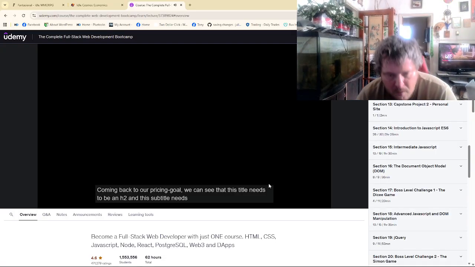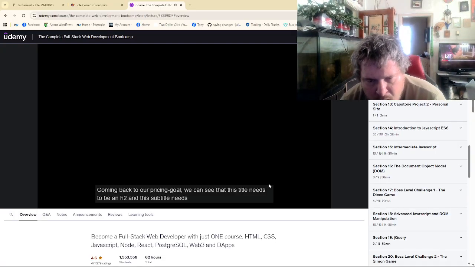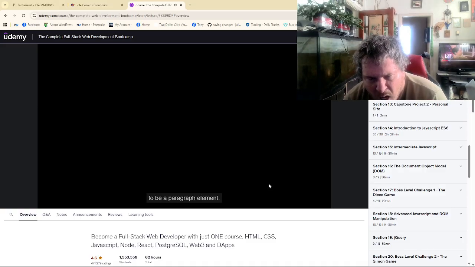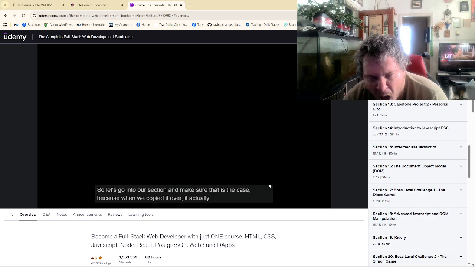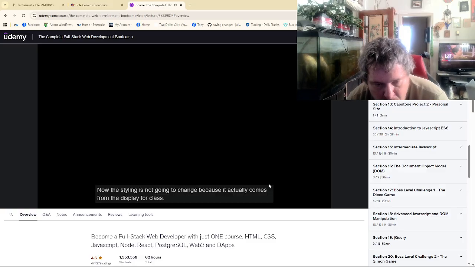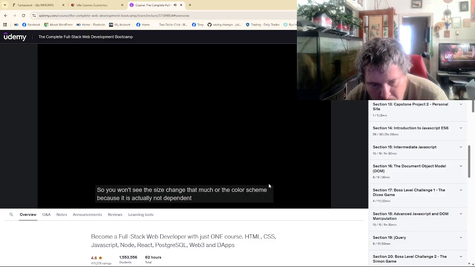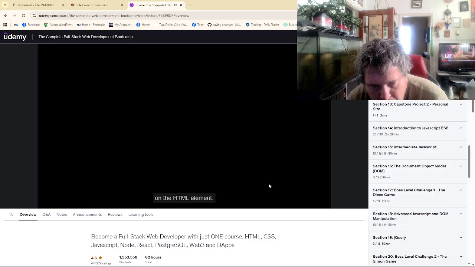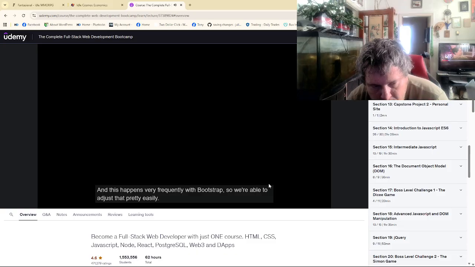Coming back to our pricing code, we can see that this title needs to be an H2 and this subtitle needs to be a paragraph element. So let's go into our section and make sure that is the case, because when we copied it over, it actually gave us an H1. Now the styling is not going to change because it actually comes from the display-4 class, so you won't see the size change that much or the color scheme, because it is actually not dependent on the HTML element, and this happens very frequently with Bootstrap. So we're able to adjust that pretty easily.